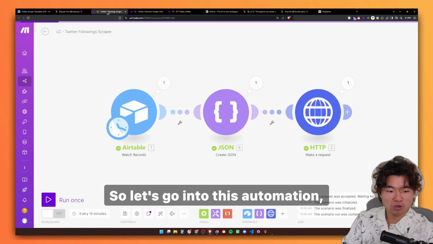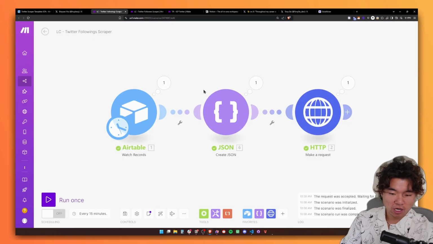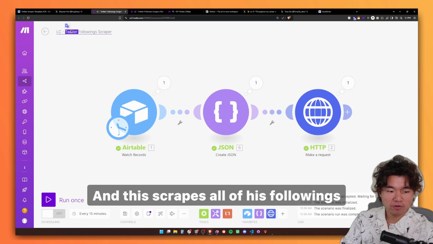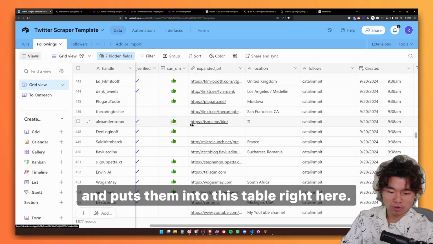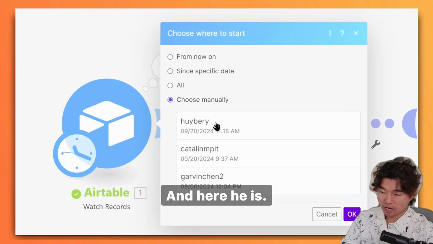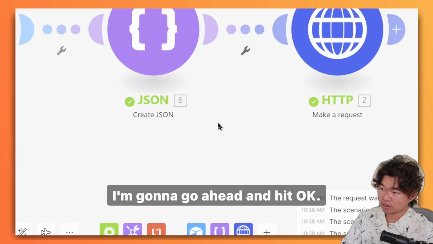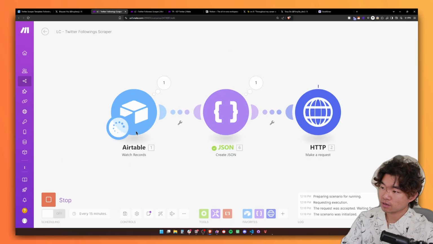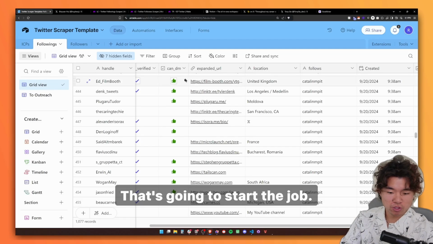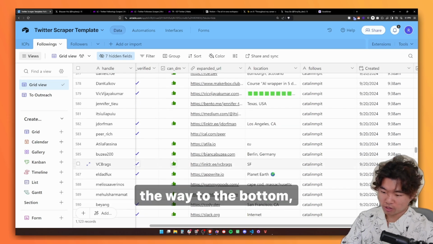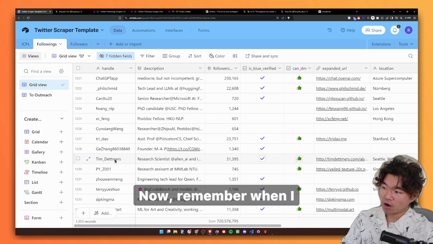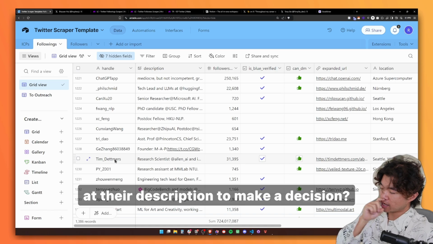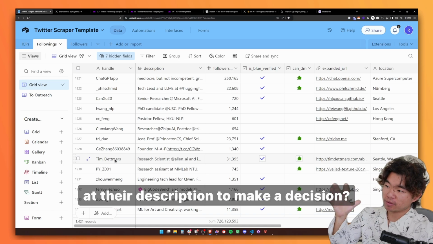So let's go into this automation, also available in TimeRich. This scrapes all of his followings and puts them into this table right here. And here he is. I'm going to go ahead and hit OK, and then hit run. That's going to start the job. And if I scroll all the way to the bottom, there it goes.